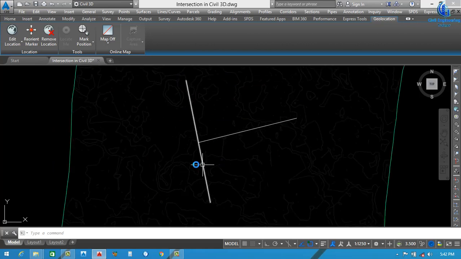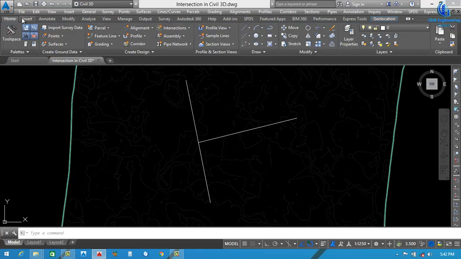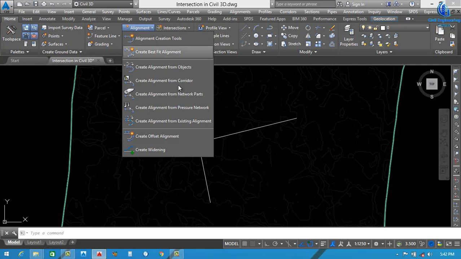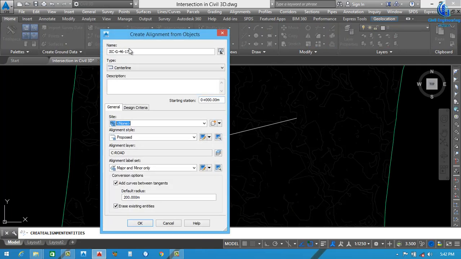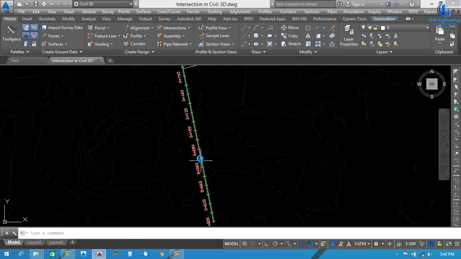First of all I want to make its alignment. For making the alignment, go to Home, then Alignment, and Create Alignment from Objects. Click here, then enter. See this direction, okay, yes. Write the name of the road here: main road, center line. If you have a description, you can also write it here, like intersection between two roads. After that, propose this: main, major and minor 200. You can see one road alignment is ready.